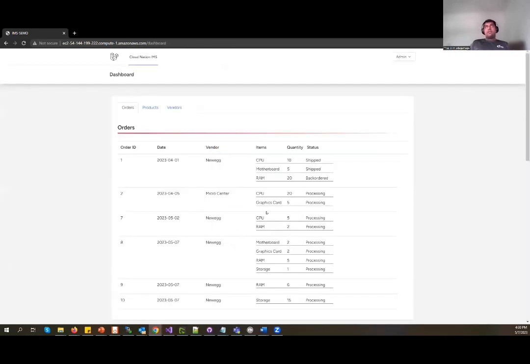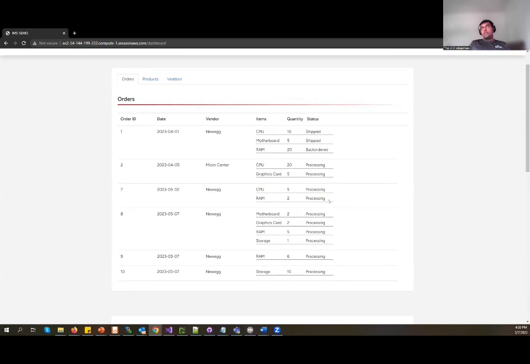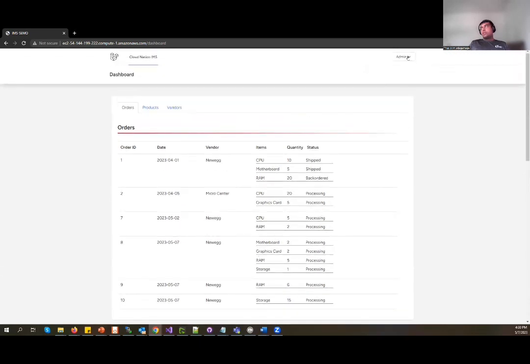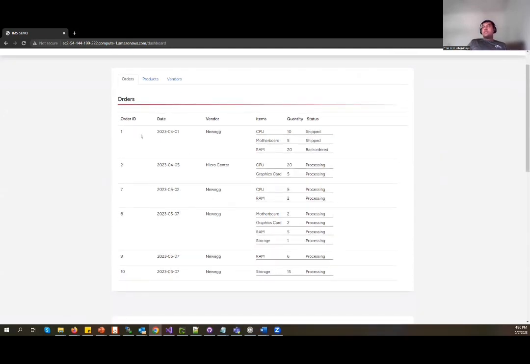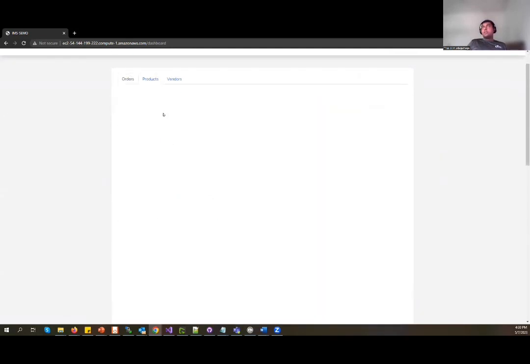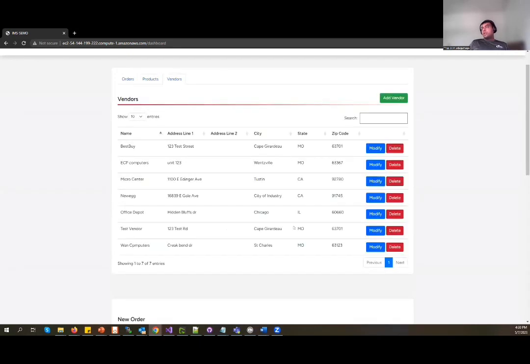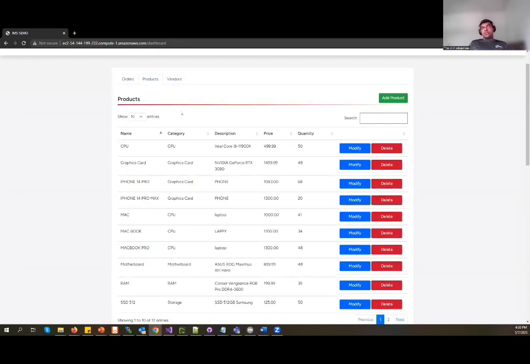So this is the login landing page. As you see here, you can see your username and logout option. In the initial view, you can see all the orders that we created, and here are the products and vendors. I'm going to show you just 3 examples: adding a product, modifying, and deleting. First of all, I'll show you how our database is right now.